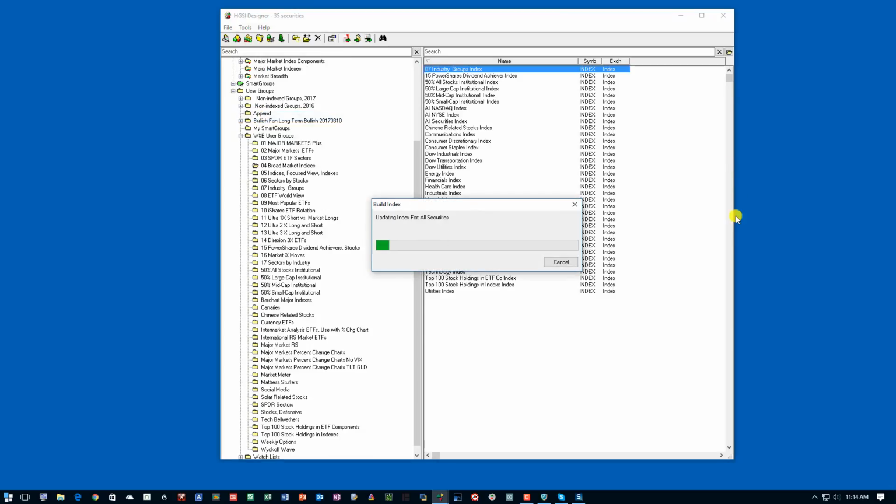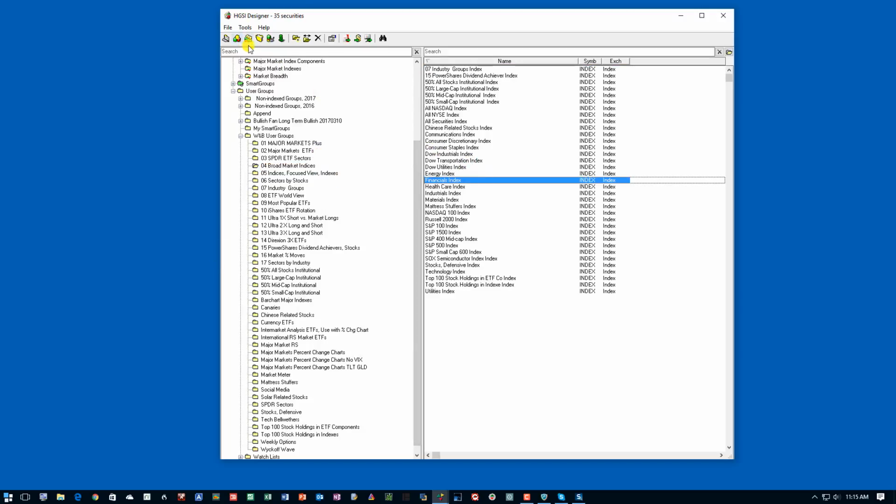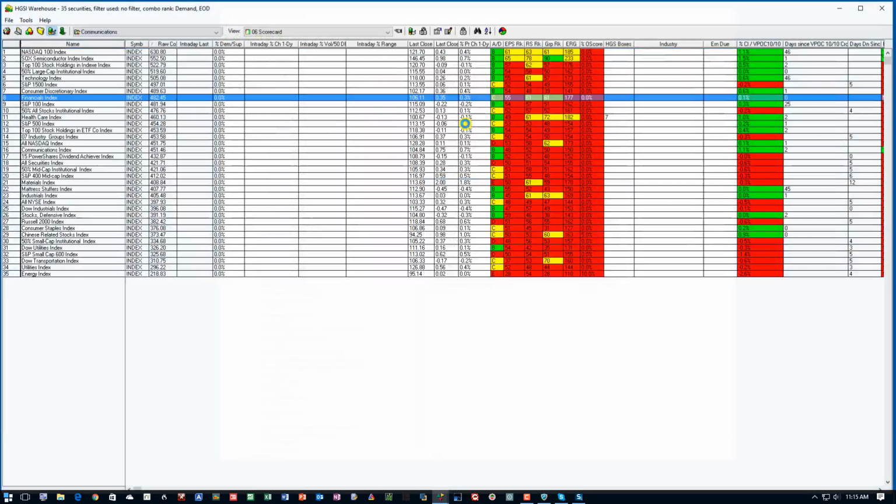Now I showed this in detail in a prior video, but this is just going to be a 5 or 10 minute update here, a quick review of the market, just to show you what I do every day. Now, it's going through every one of these indexes and rebuilding them using the data that I just downloaded. I'm going to go ahead and pause this rather than watching each of these, but it'll take a couple of minutes to do. Okay, it's finished, so I'm going to click through to the warehouse view.